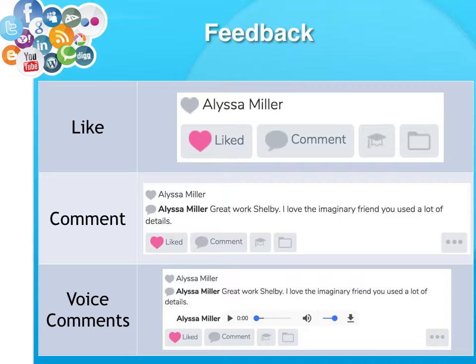I like this feature for the younger students because, for one, they have a hard time typing, so they would just be able to record their comments to their classmates. And another thing is, whenever I'm leaving a comment or another student is leaving a comment, sometimes it's hard for my lower readers to read that comment. Therefore, if I record a voice comment, they can just simply listen to it.